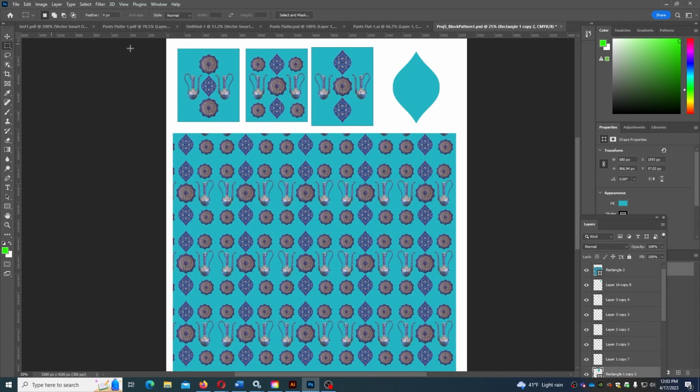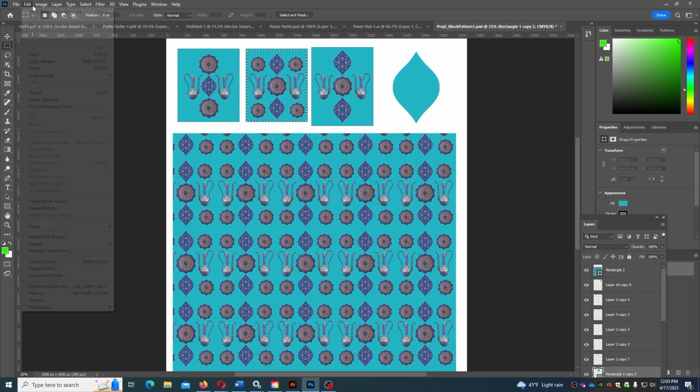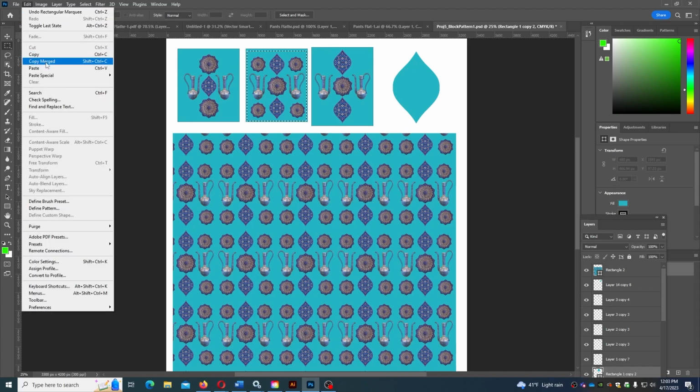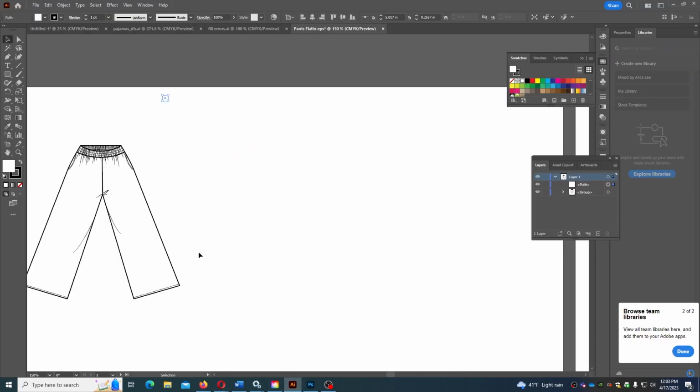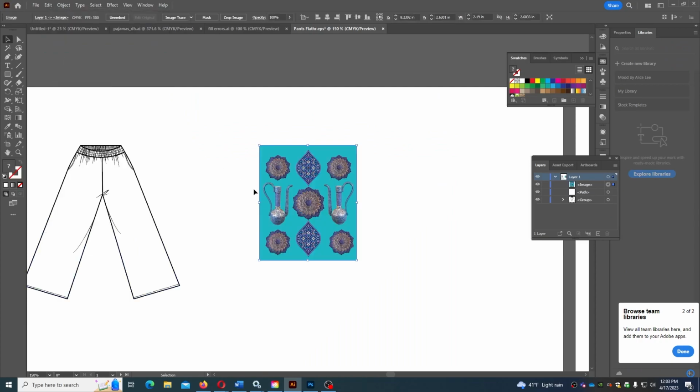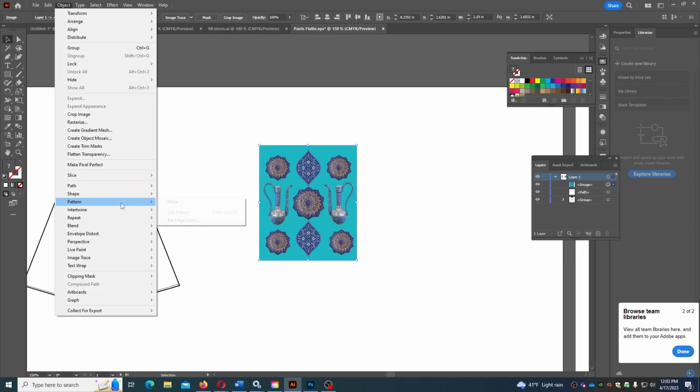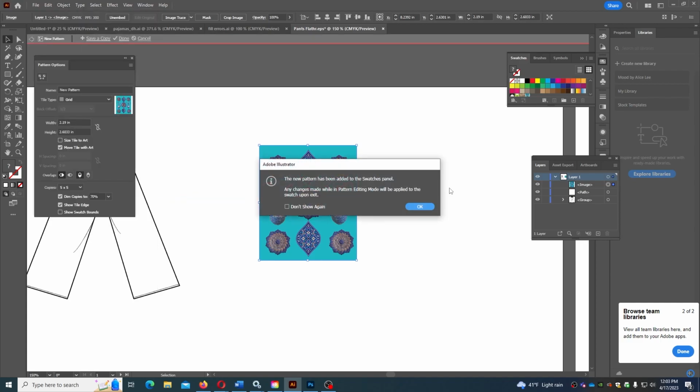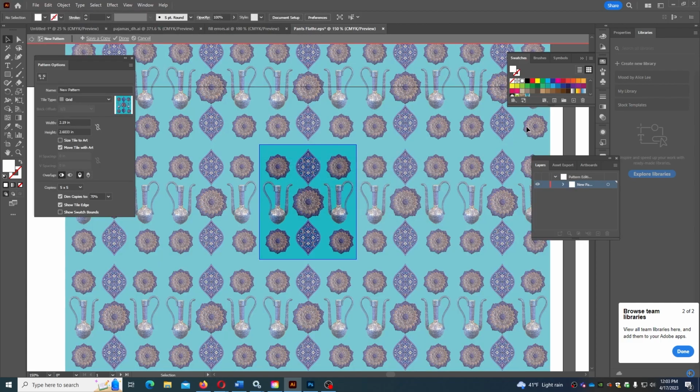I can just grab a marquee tool and drag it on the inside of the outside border of my motif creation. I can go to Edit and we'll do a copy merged. And then I'll go to Illustrator here and I will paste. Now once I have this in here, I can just simply make a pattern in Illustrator. Object, Pattern, Make, and then we'll see our pattern has been added to our swatch panel.